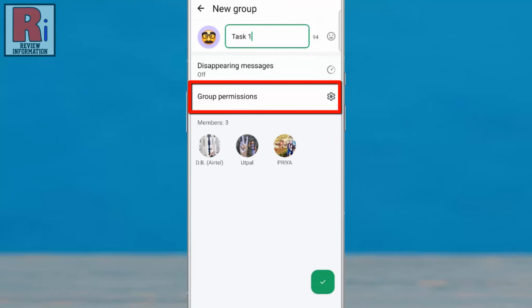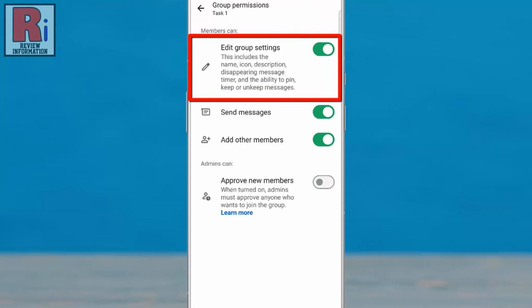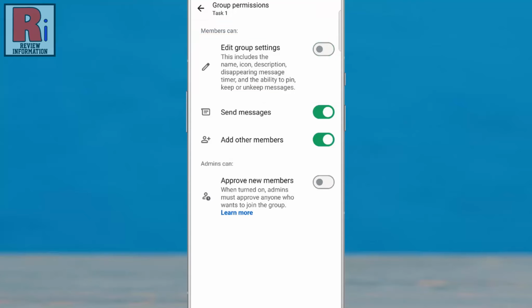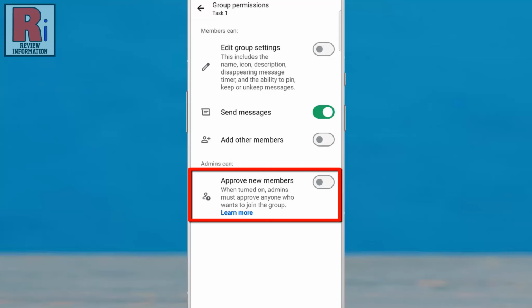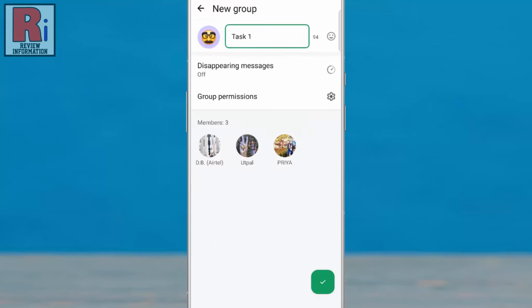From here, you can adjust various group permission settings, such as whether members can edit group settings, add new members, or if admin approval is required for new members. Finally, tap the checkmark to create the group.